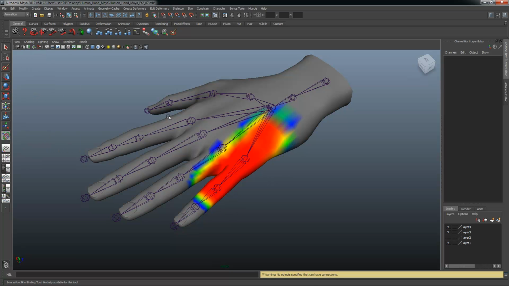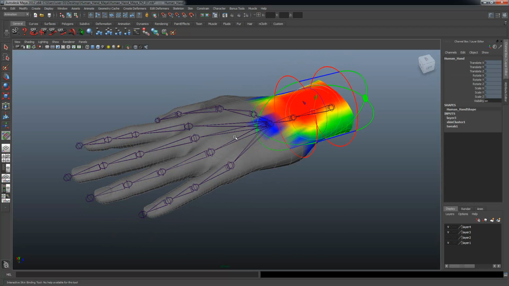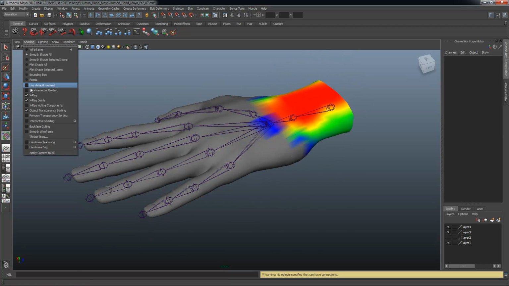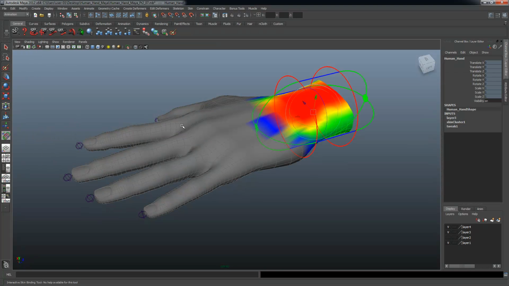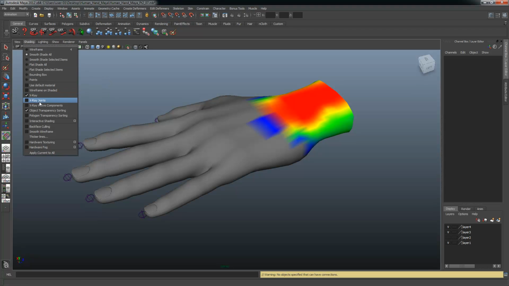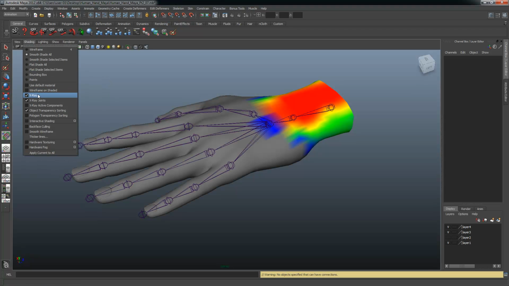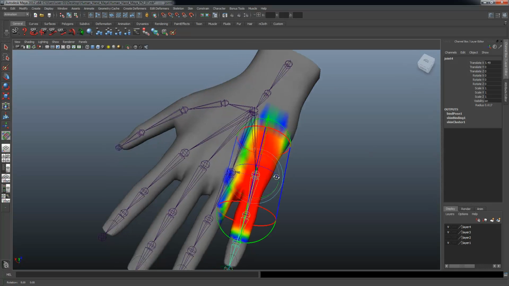Again, that was shading X-ray joints. There's X-ray, which on this graphics card works the same. But shading X-ray joints. If I do X-ray, I won't be able to see the joints. If I do shading X-ray joints, then it'll make my surface X-ray so that I can see the joints.